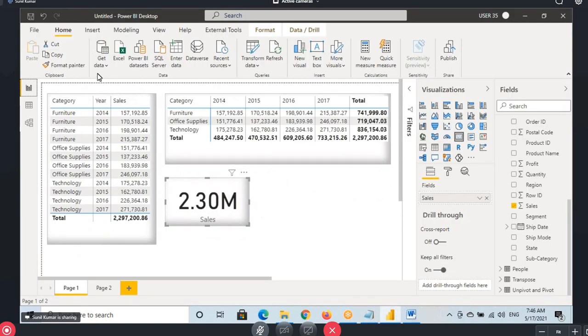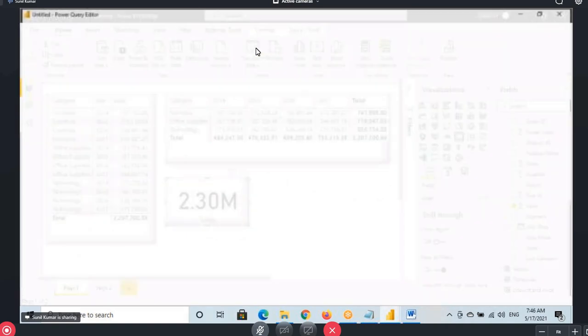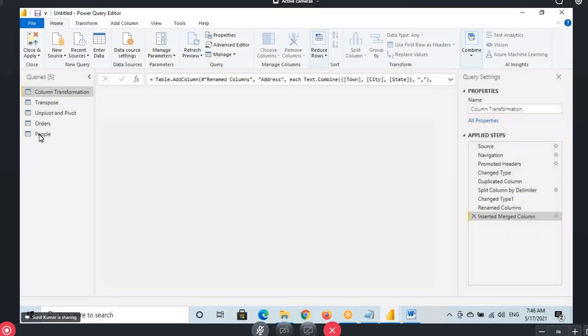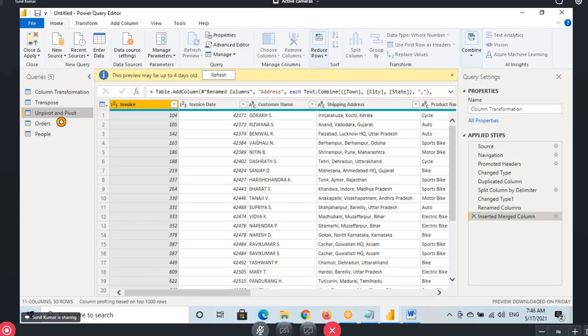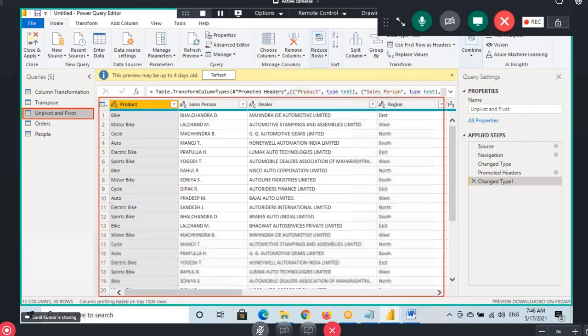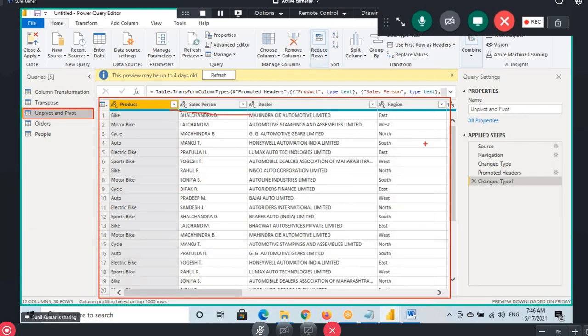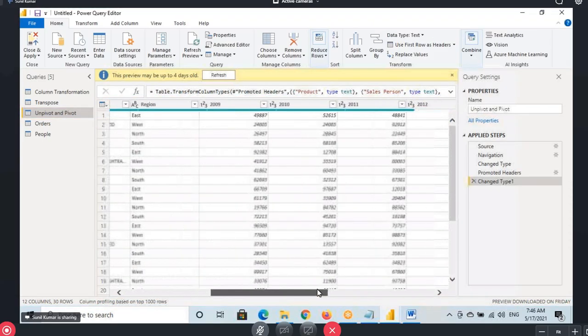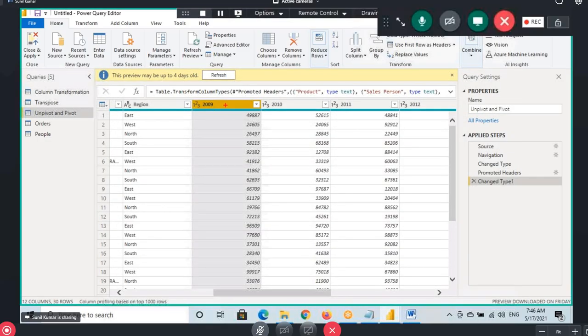Let me go to Power Query this time. Click on Transform data. There is a pivot table here, and I want to perform some analysis on it. When I load the table as it is, it is very difficult to perform analysis. I need to convert this to unpivot. I need to bring all the years under one column and all the sales values under one column.